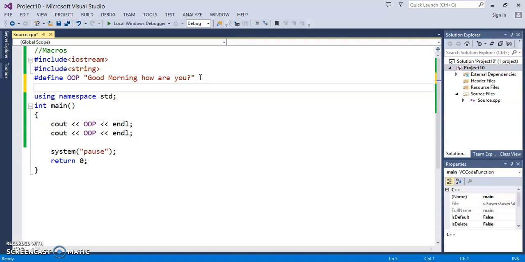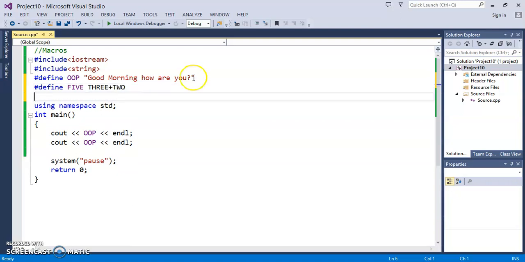So for example, let's say I write #define and my macro name is, let's say, 5. And how do I write 5? I say 5 is 3 plus 2. 3 plus 2 is 5. Just make a note, there is no need to put semicolons here. Because this is not a string, it means we want to do some calculation, so we have to define 3 and 2 also.